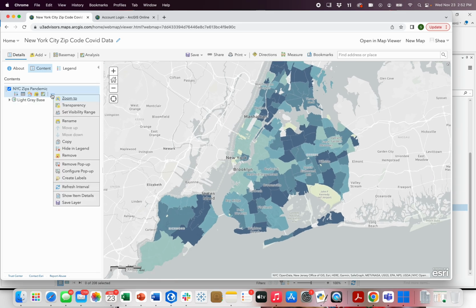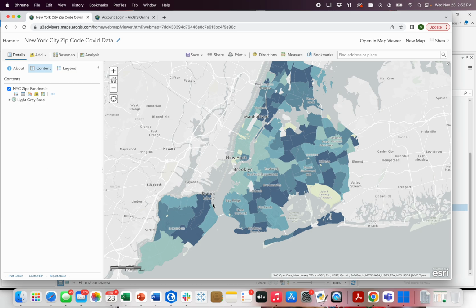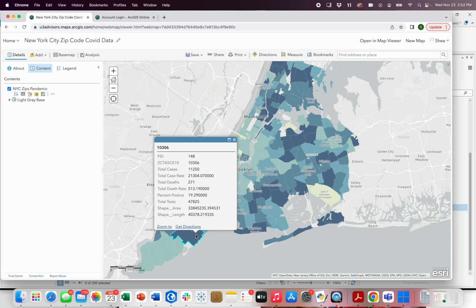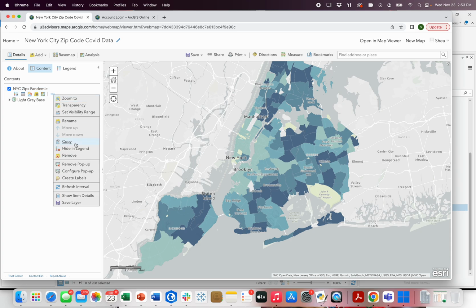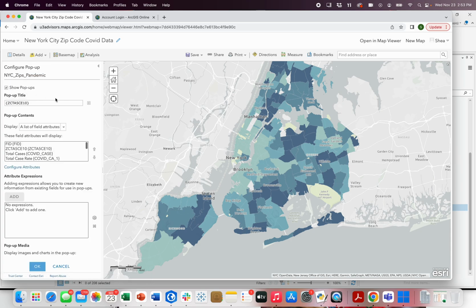Come onto these dots, you can zoom in, you can make things transparent so you can see through them. You can hide it in the legend or show it. But the last really important thing is this idea of a pop-up. I want to show you that when you click on something, this is what pops up. And that's nice, but maybe you actually want to modify and manipulate your data in such a way that it's a little bit neater and cleaner for someone to look at. And you can do that by configuring a pop-up.